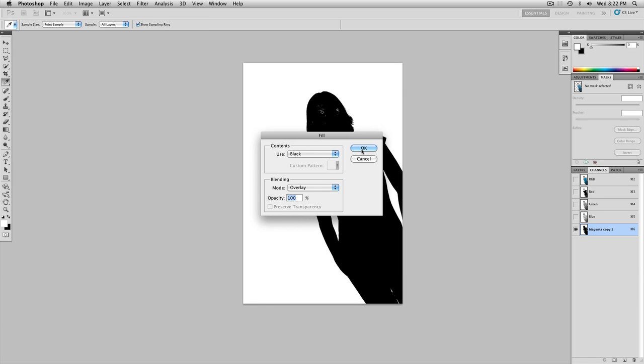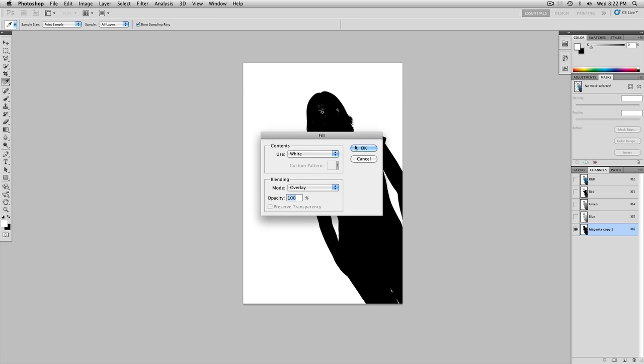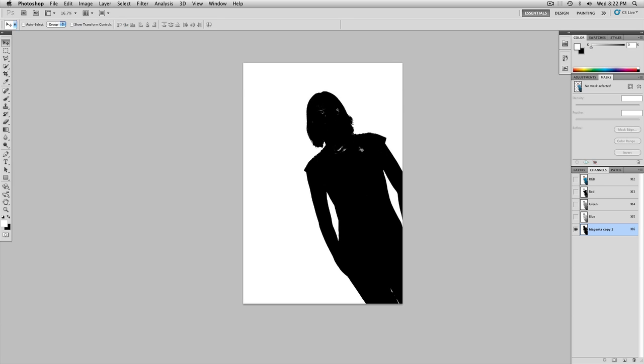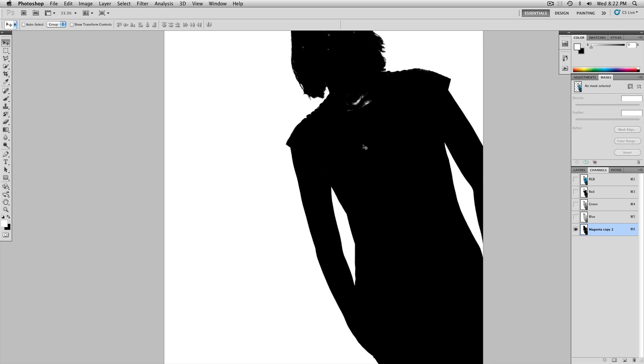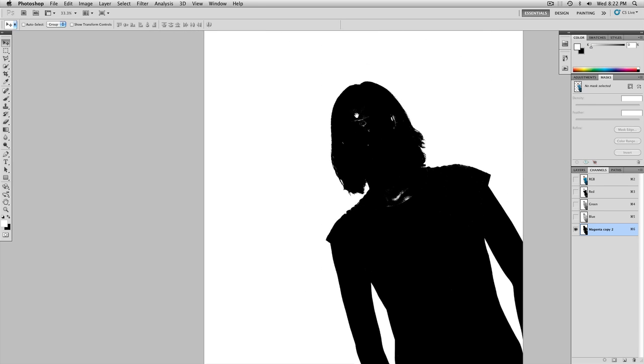And then this time we're going to say white. And we'll do it one more time with black. And that's going to get us really close to where we want to be already. You're going to see there's a few little issues, but we're going to pick those up real quick.